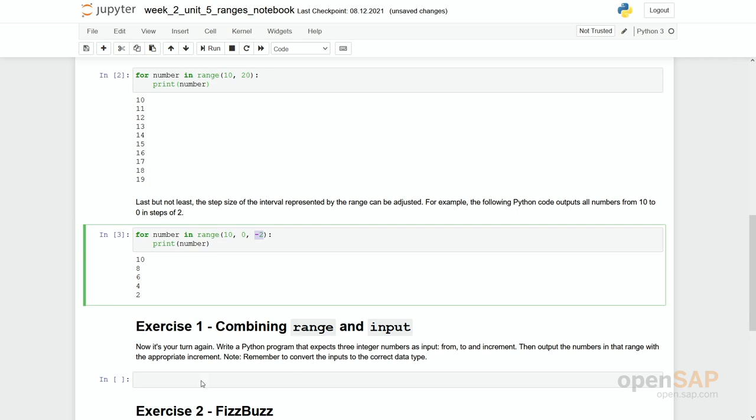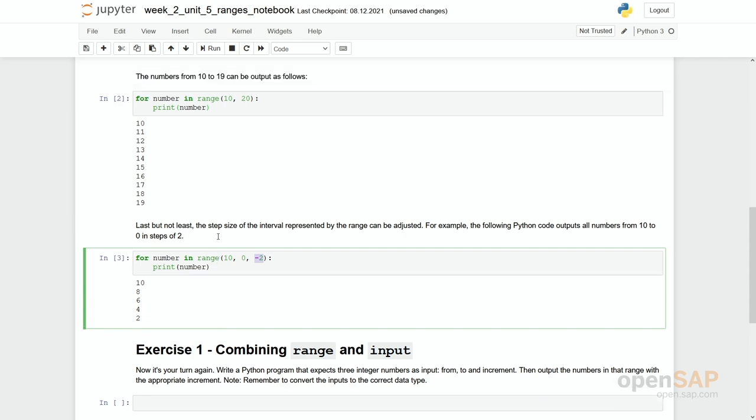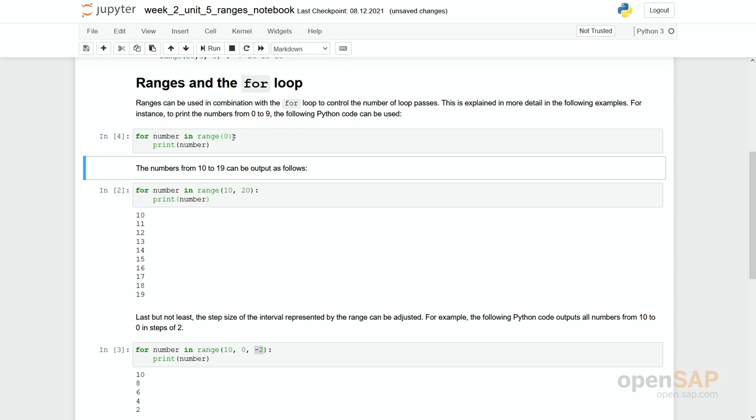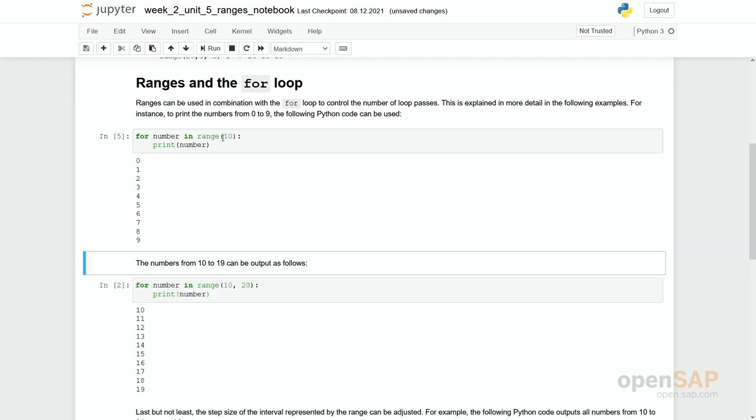You can have a look at certain situations. What happens if you just say 0? Does it belong to the sequence? Does it not belong? So give it a try. There is no output, because 0 is the first value which does not belong to this range. Nothing is printed out. The sequence is basically empty.